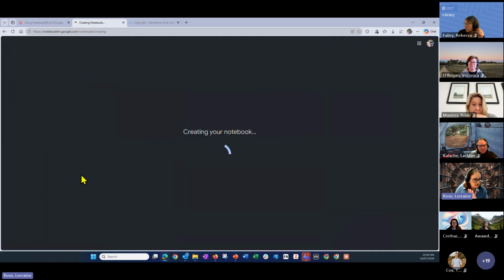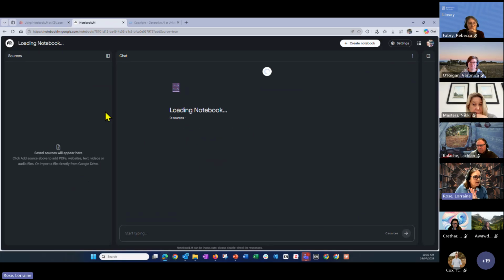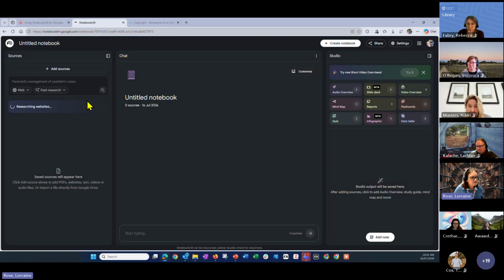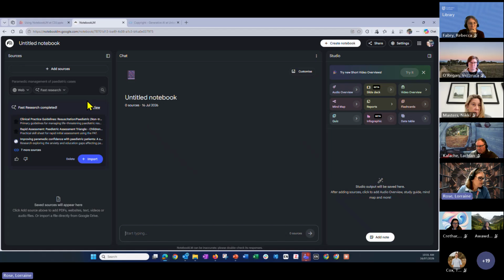So that is just one example of creating a notebook with something you're going to upload. But I want to show you the other way you could use NotebookLM. So I'm again starting a new notebook, and this time I'm going to search for content on the web. And in this box, I'm just putting some prompts. So look, I'm brainstorming. I want to create a lesson about paramedic management of pediatric cases.